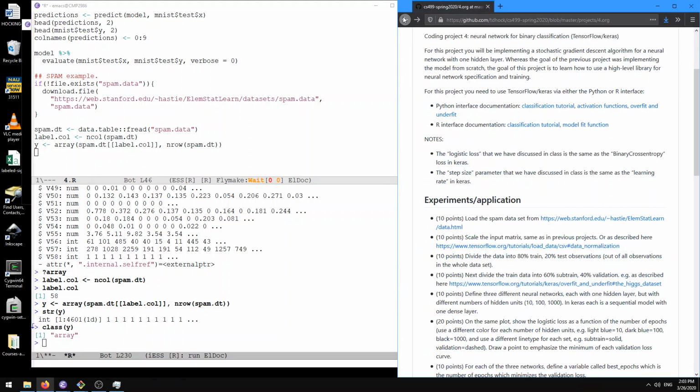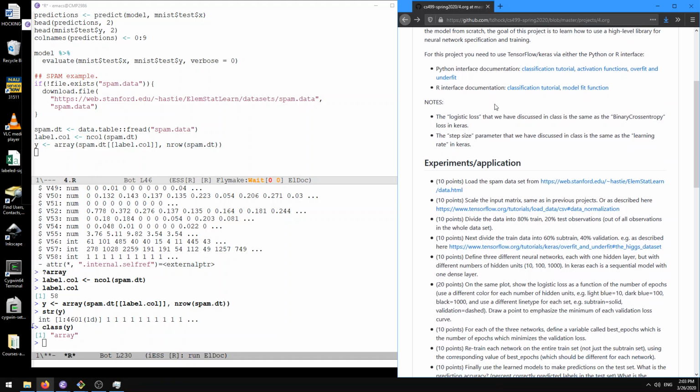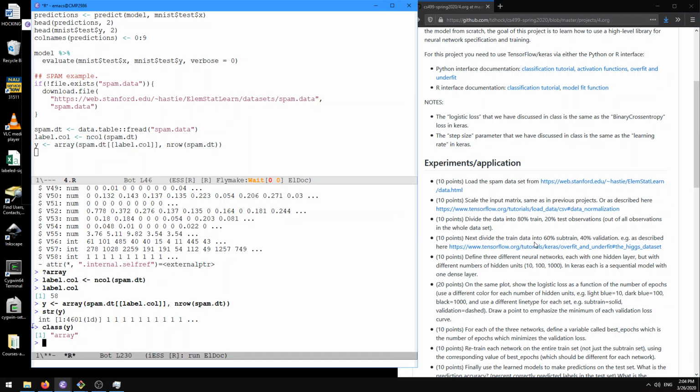Let's go back to the project description. So it says that we're supposed to scale the input matrix, same as previous projects, we'll get to that. But first we need to divide the data into 80% train, 20% test observations. All right, so one way to do that is with a 5-fold cross-validation split.